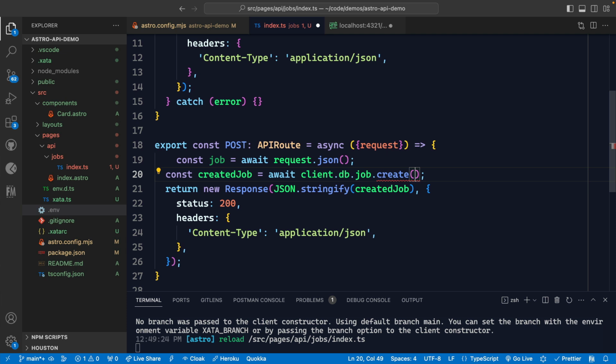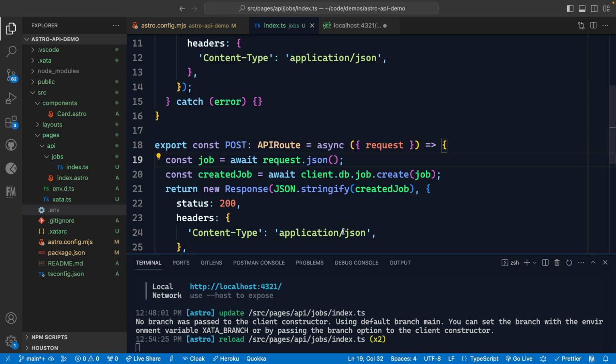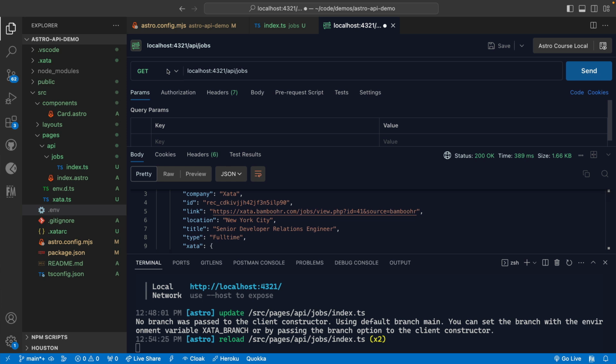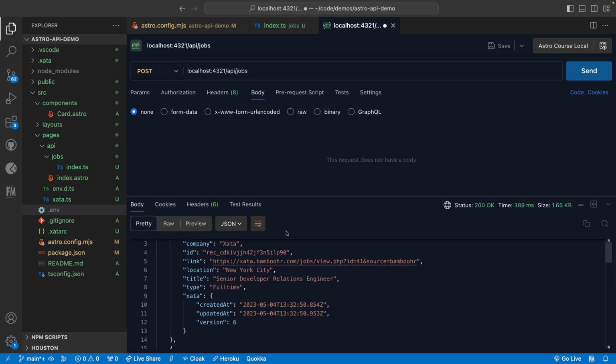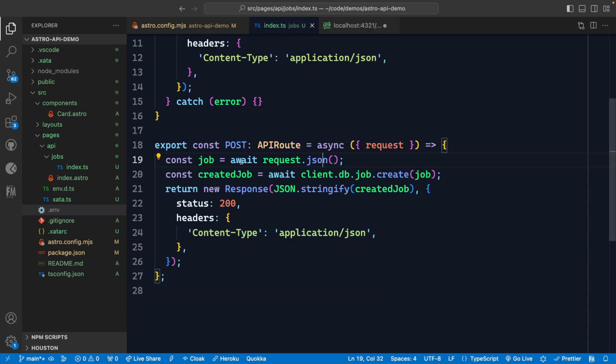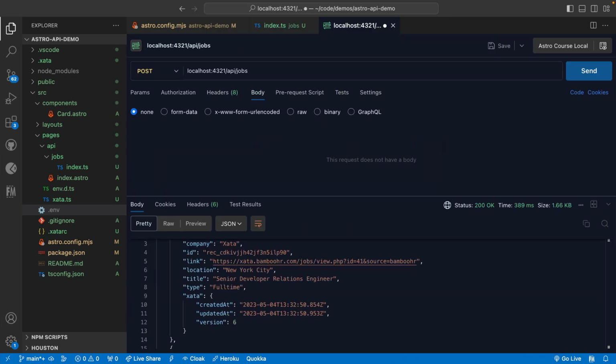But for right now, let's just pass that into our function that is going to create that job inside of Xata. So let's go to our Postman client inside of VS Code. Let's test out a post, and we're going to send a post request to this same URL. So /API/jobs. Again, kind of neat that we can define both of these route handlers in the same file.